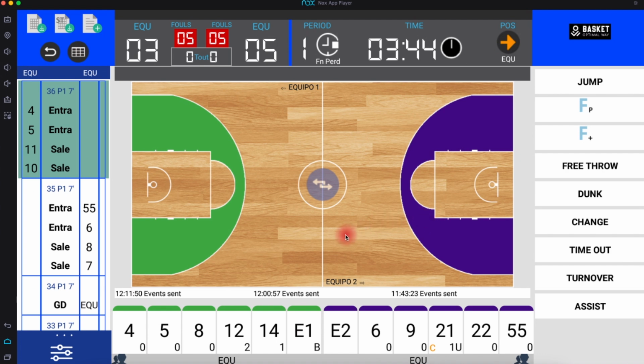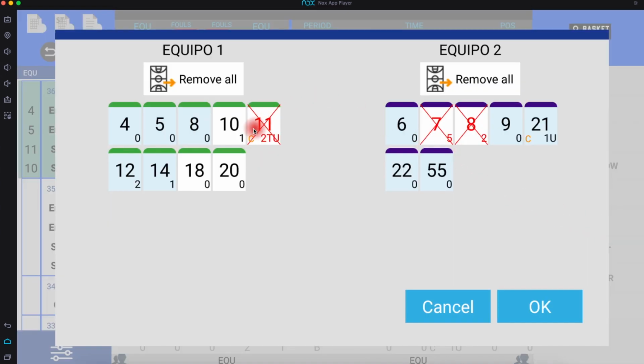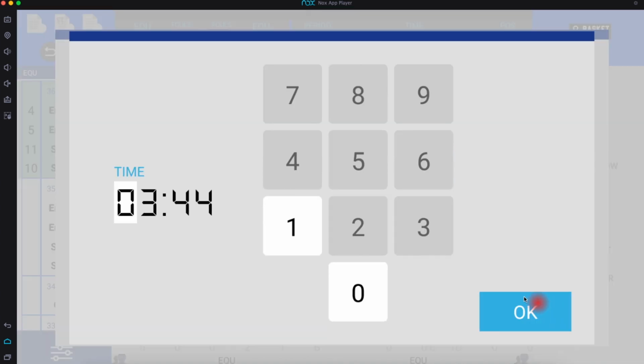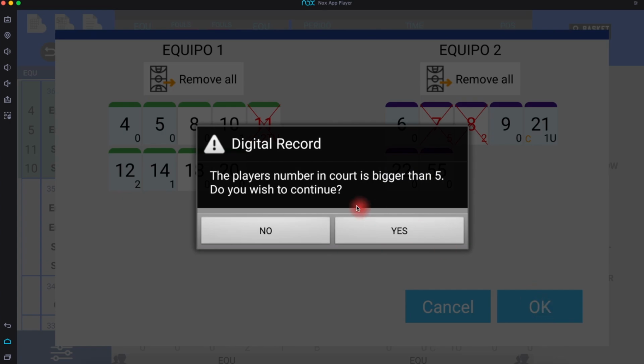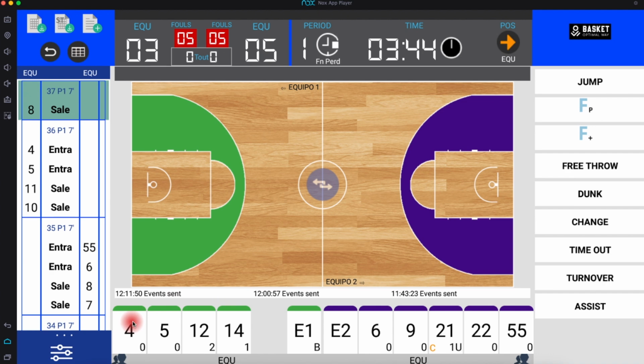When a player commits their 5th foul, they must be substituted. In this situation, or when a player has been disqualified, when we enter the substitution screen, we will see that this player has a cross next to their name so that the scorekeeper can visually see that they cannot return to play. The application allows for multiple options. For example, a team can play with fewer than 5 players on the court, or a player who has been disqualified or eliminated for 5 fouls can return to play. Part of the scorekeeper's job is to follow the rules when recording the game.